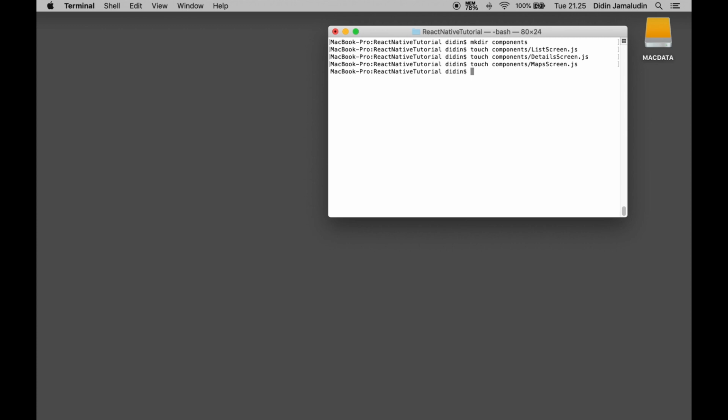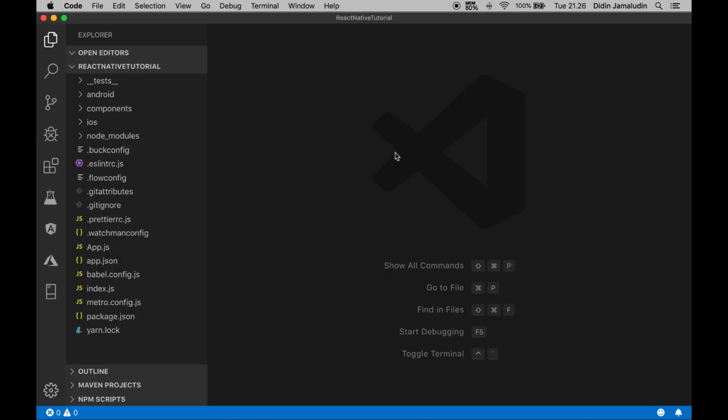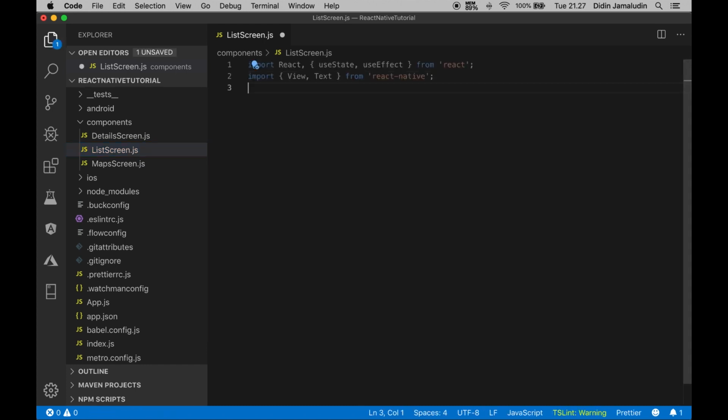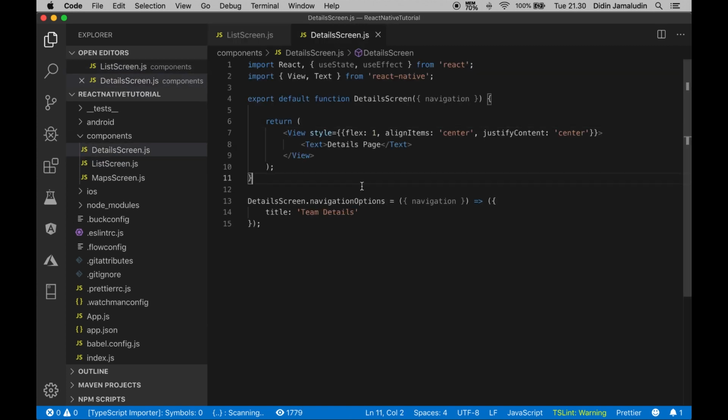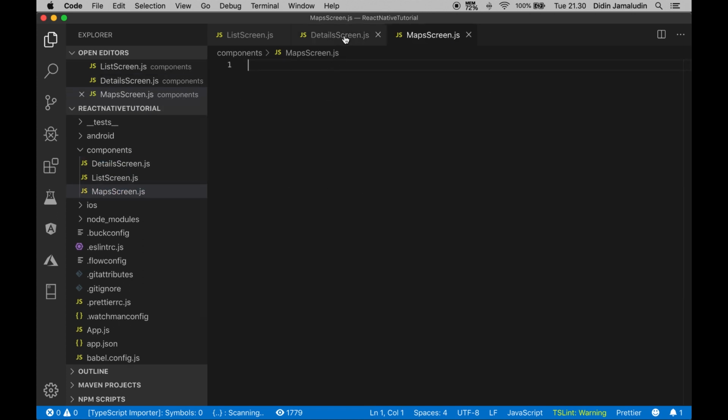Next, open this React Native project using your favorite IDE or text editor. We are using Visual Studio Code, so inside the project folder type this command: code . We need to make them React hooks main function files. Here is what the basic ListScreen.js looks like. Here is what DetailScreen.js looks like. Here is what MapScreen.js looks like.